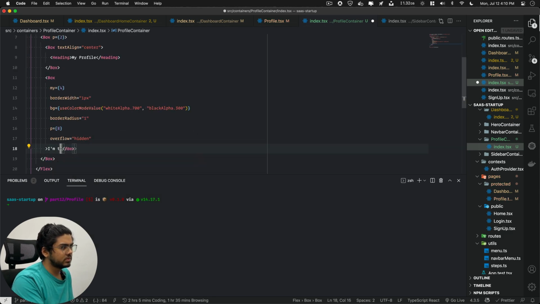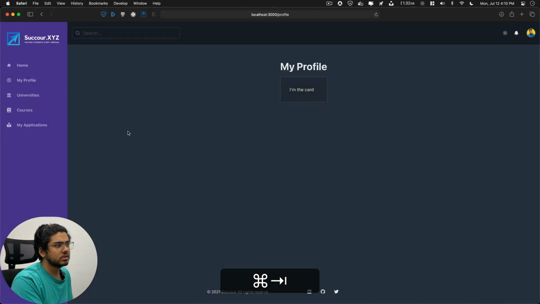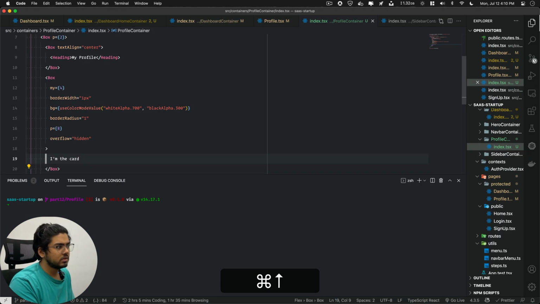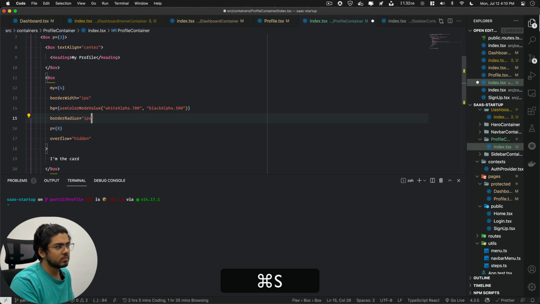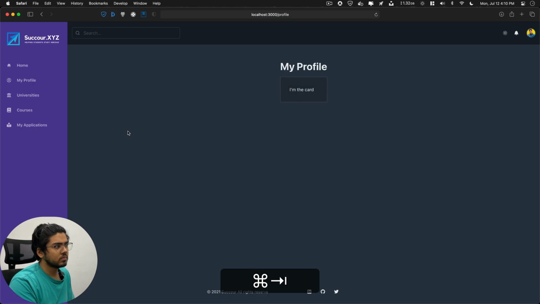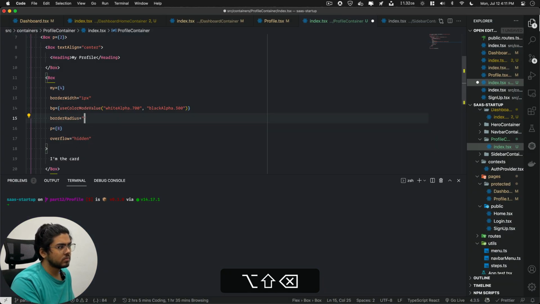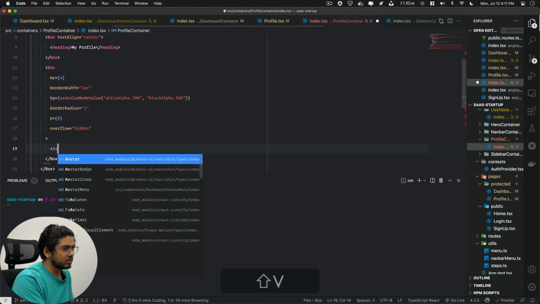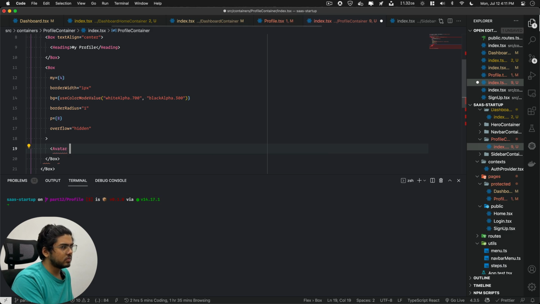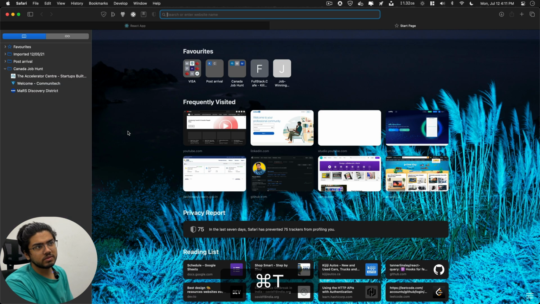So I am the card. Let's see how the card is looking. So this is the card. Okay, we forgot to make it G. Now let's create the card avatar. So we'll be making our own avatar component which Supabase provides us.